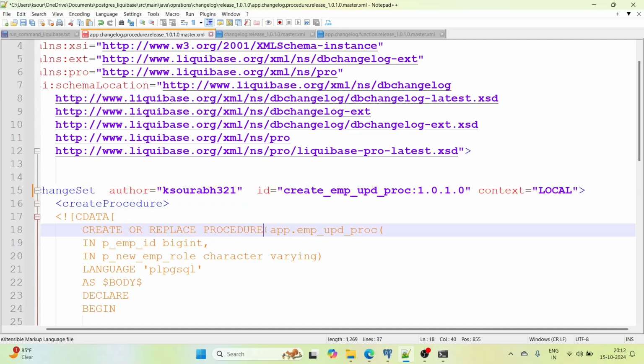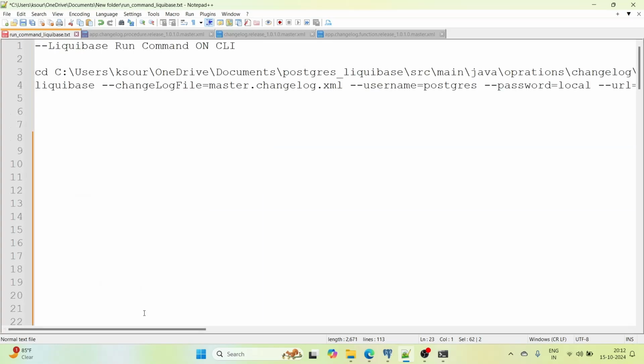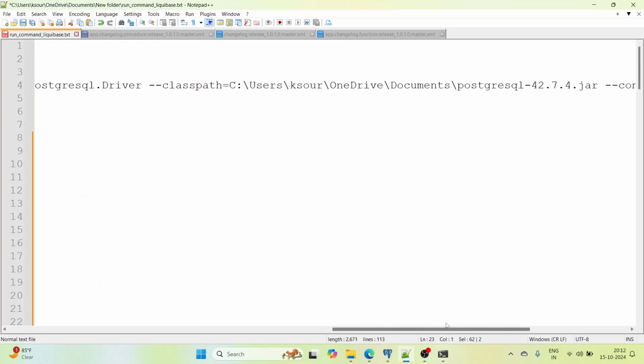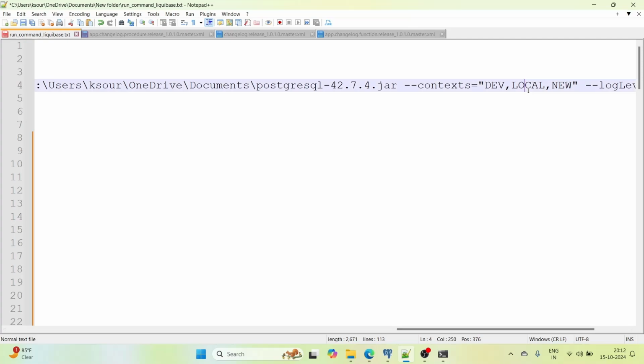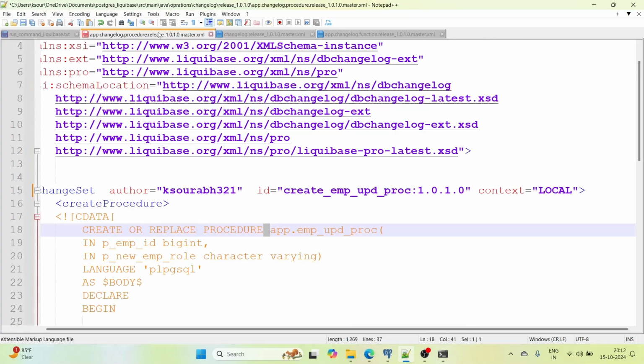When you deploy the same change set in prod, while running the Liquibase command you will give context as prod. So all the change sets which are marked as local will not be run. If a particular change set is marked as local, it will not run in prod.